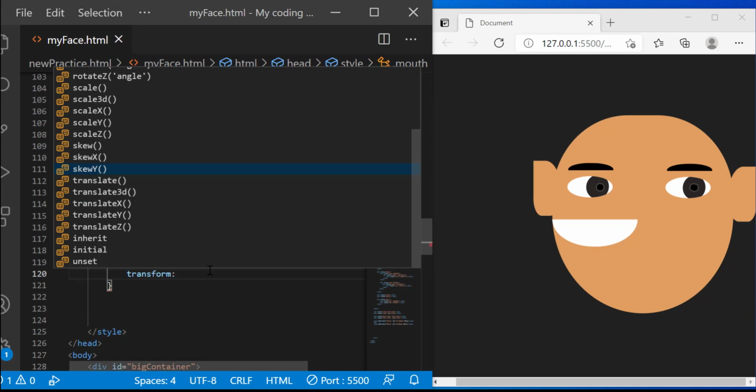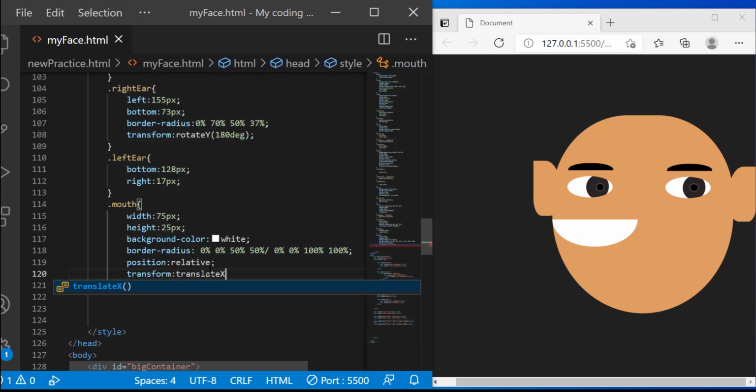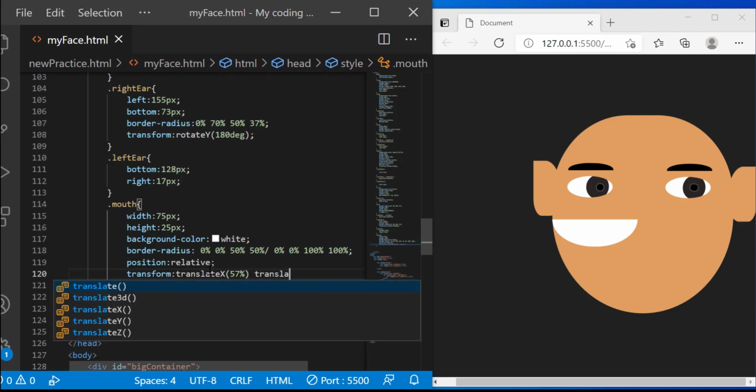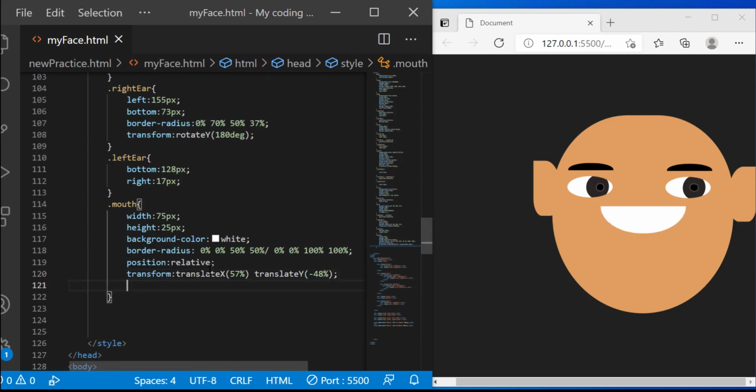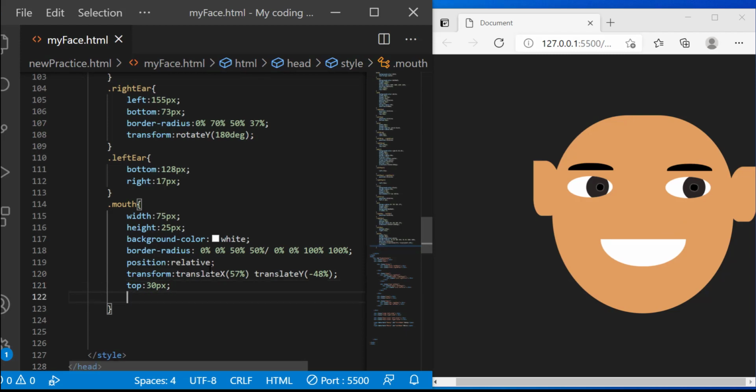Transform, translate X, 57%, translate Y, negative 48%, which will move it down. And then I'll do top 30 pixels. Okay, that's a little better. And then box shadow 0 0 3 pixels white. Or let's see how it looks with black. Nah, let's just keep white.